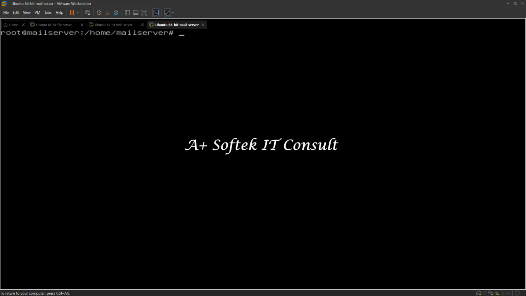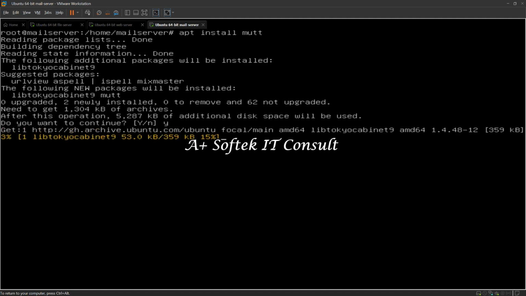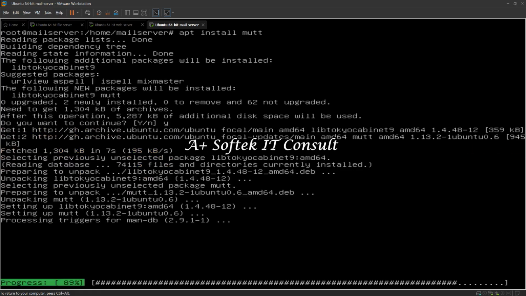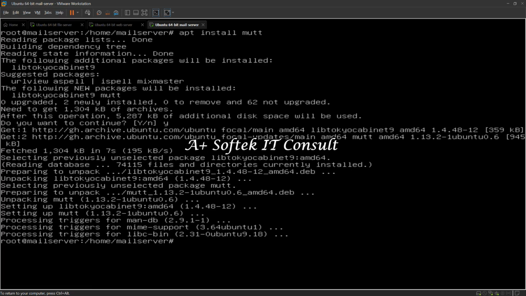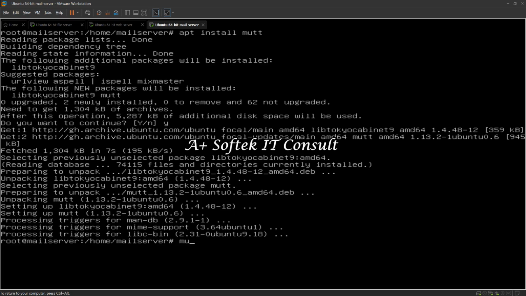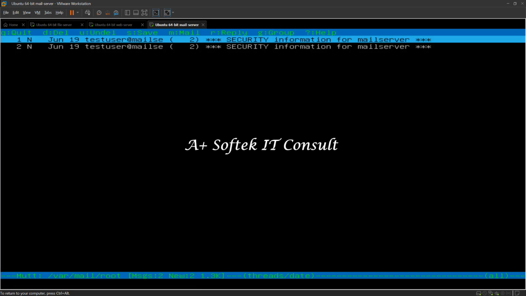Okay, so we are back to root. Let's install this particular application: apt install mutt, this way. This is going to be something like Thunderbird or Gmail or Microsoft Outlook. So we can also launch an application to see whether we can find our mail. Say yes from here.